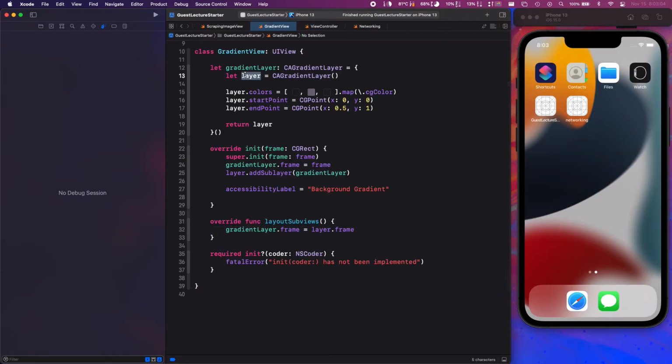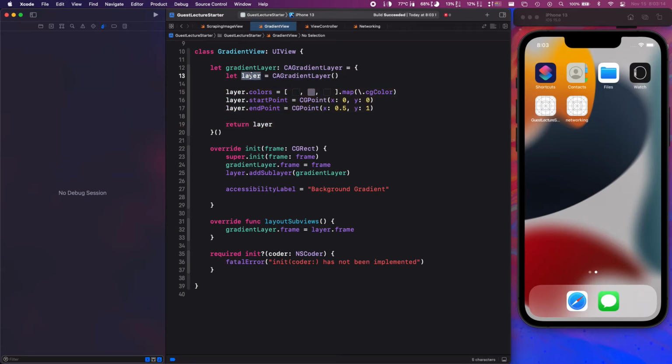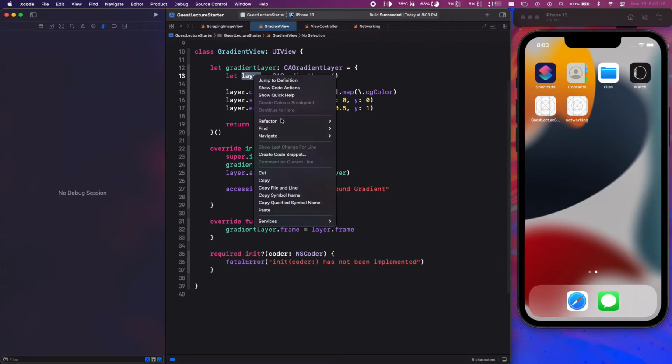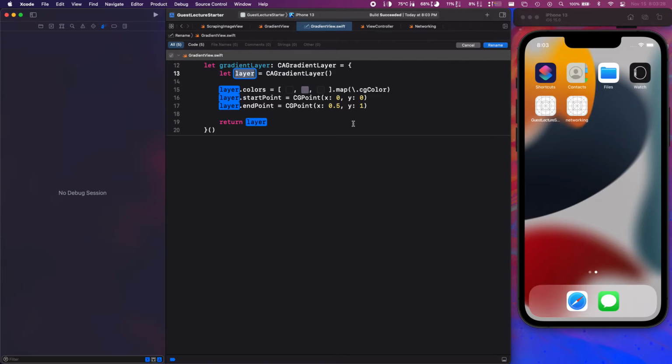I don't like having layer in here. Sadly, I can't set it to gradient layer because it'll give me this gross error; you can't reference the same thing before it's been defined. But I don't like having layer here because we already have a property layer. So let's say I want to change this variable name. I can right click on it, refactor, rename, and Xcode will find all of the calls to this variable, and I can change it. So I can just say gradient.